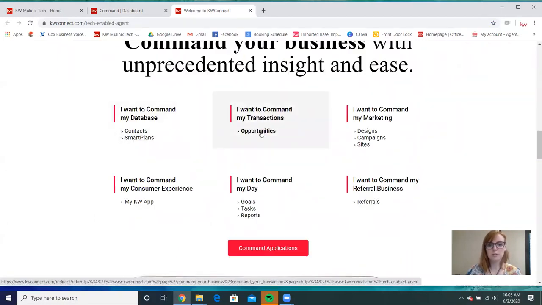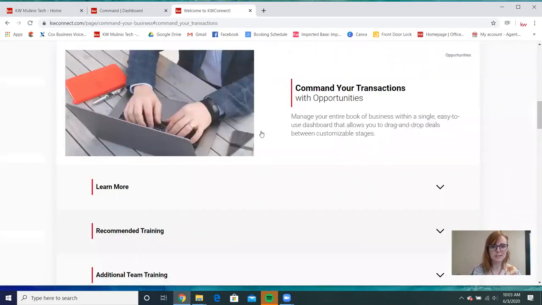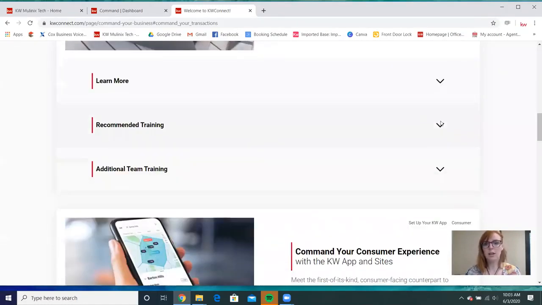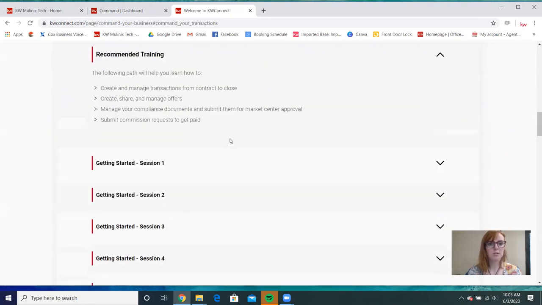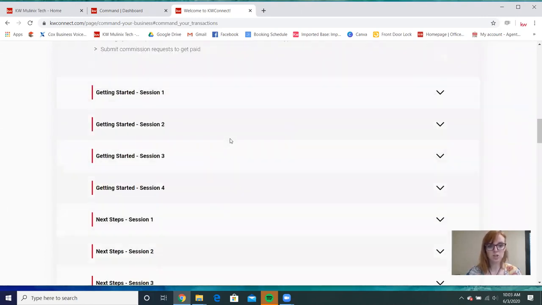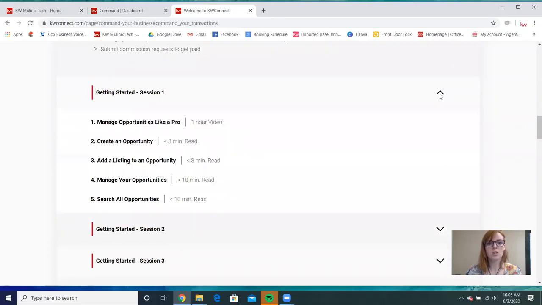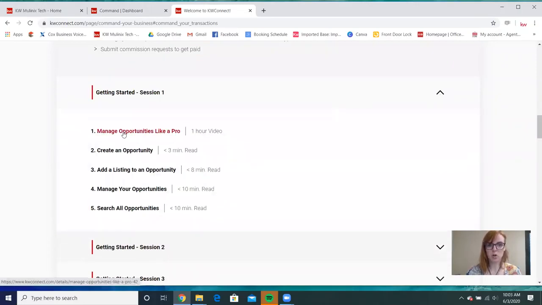The reason we are going to be looking at opportunities is because that is where your sale pipeline exists and that is where your compliance will take place. So it's considered opportunities in the training. And then you just click this down arrow and it will show you the different sessions. So the first being manage your opportunities.